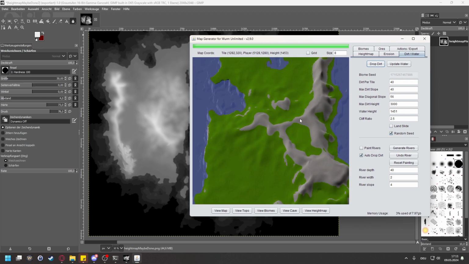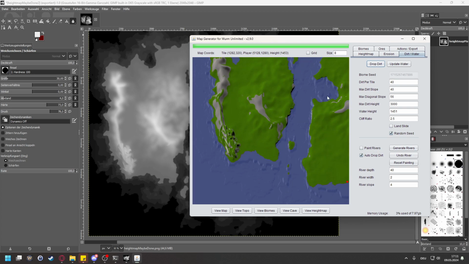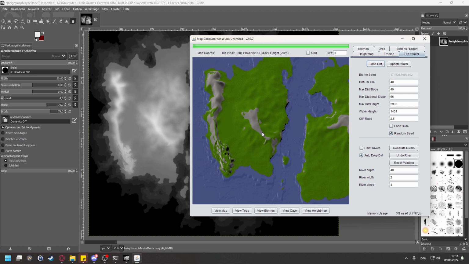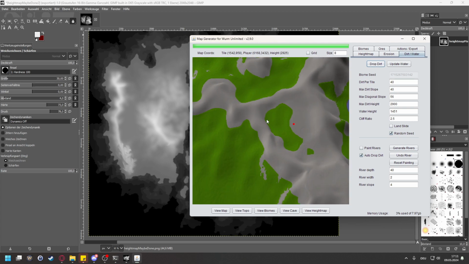Okay, so for my map, still generating a valley here is fine. Okay, so what if I do 2950? I want to get a little bit more mountain out of this. Okay, 2900. Okay, still has a valley, but has a bit more pronounced mountain ranges here.